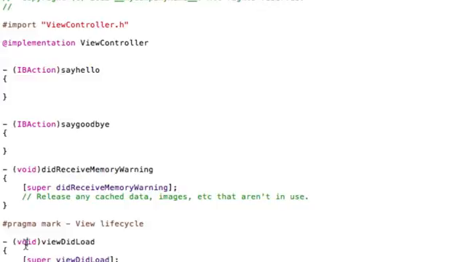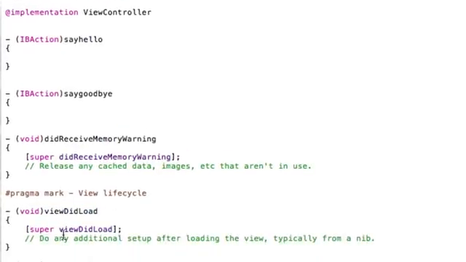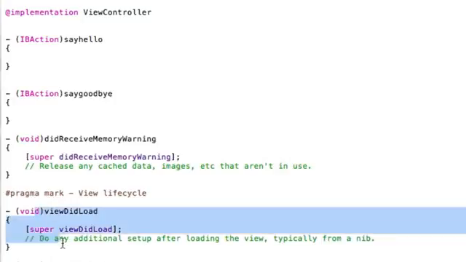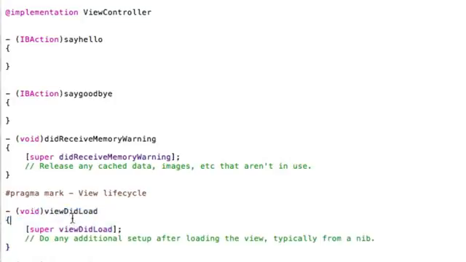For future reference, viewDidLoad changes something before the app loads. So before the user actually sees something, you can put your actions in here so that when the app loads, everything you want to get done will be done before the user actually sees it. So that's just a tip for later. It's really useful later on if you program your own thing.